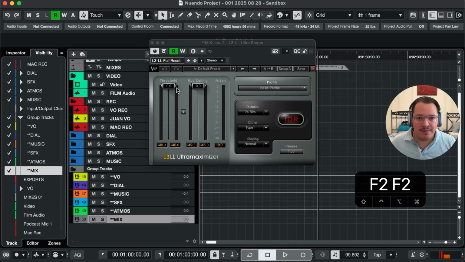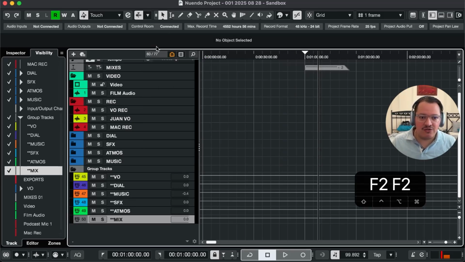And depending on how you want to mix your commercial, you can squeeze it a little bit, gel the voiceover and the music a little bit together, make the sound effects pop a little bit more in the mix. You can all control that from within the mix bus.